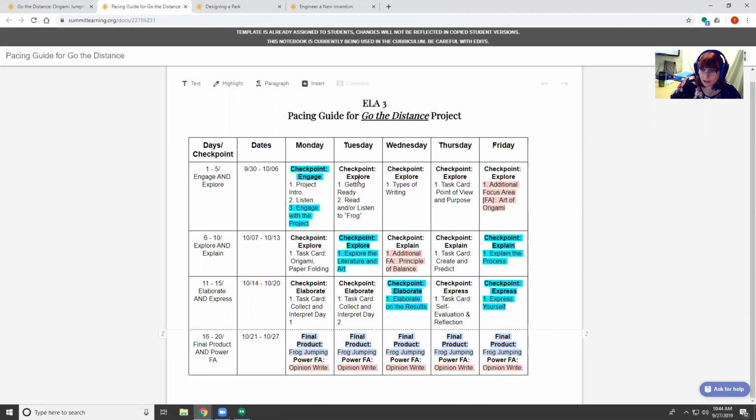Then we move on to the next checkpoint, which is Explore. There's a getting ready slideshow. Then you'll read or listen or both to the Mark Twain story. The next day, we'll explore types of writing. Then we have a task card on point of view. And then on Friday, you can do the additional focus area, Art of Origami.